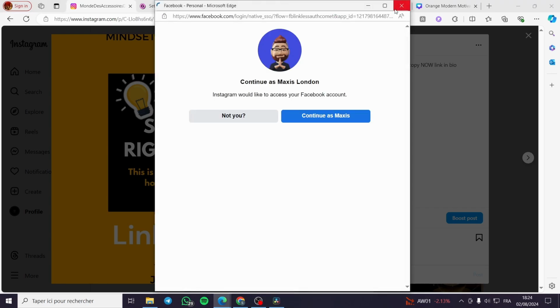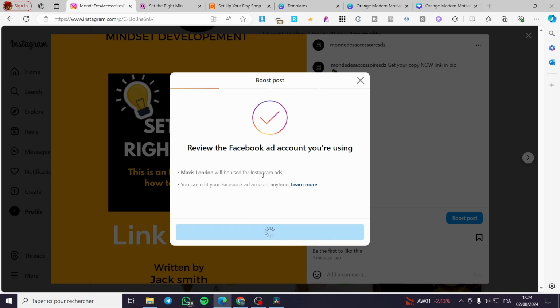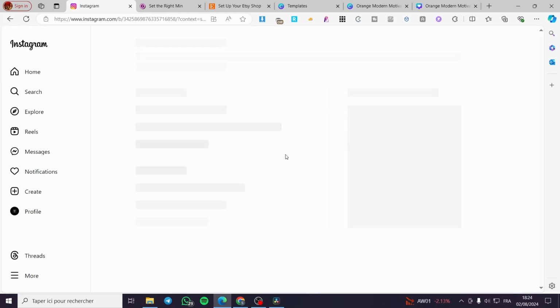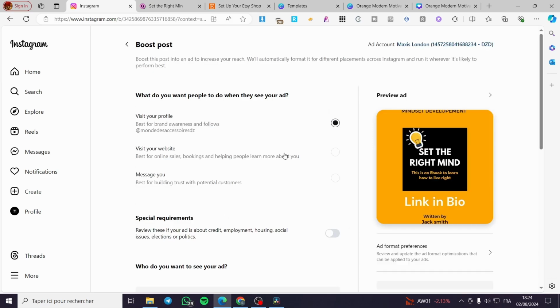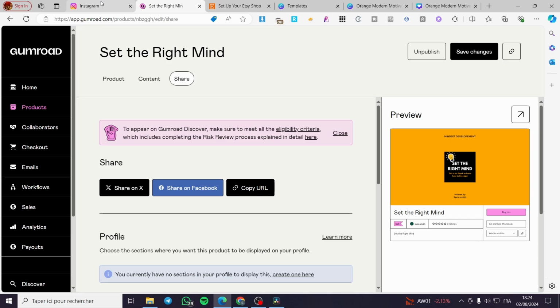It will be related to the Facebook account. You're going to continue into your Facebook account, then you are going to follow these steps. You're going to create an ad specific for this one. You can set a target and also you can set a budget and the duration and date range for that specific post. For example, what do you want people to do when they see your product? Visit the website, message you, or visit your profile. So visit the website. And that website is going to be the link from right here.